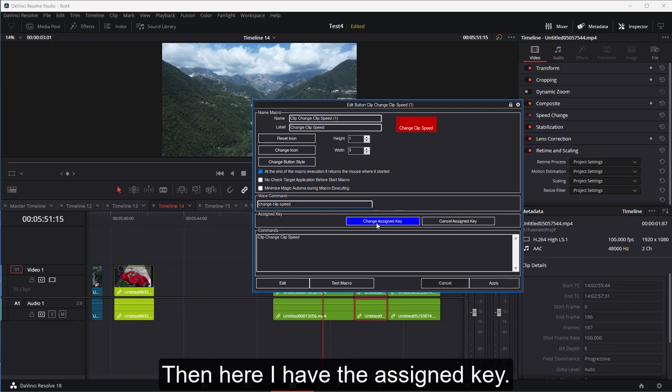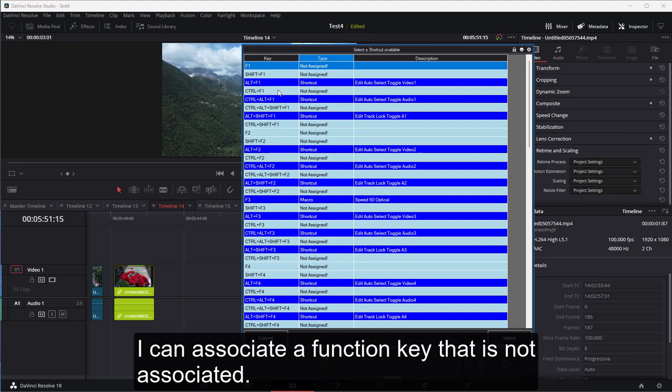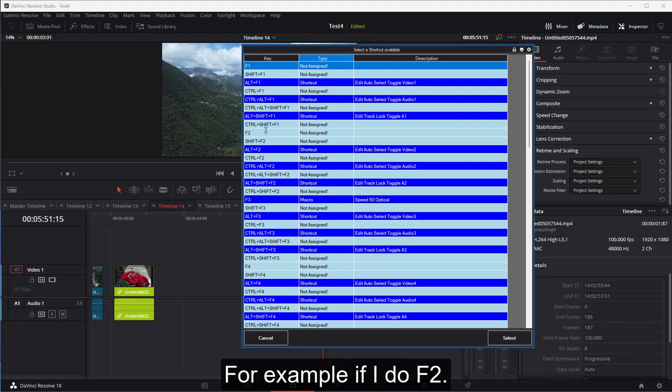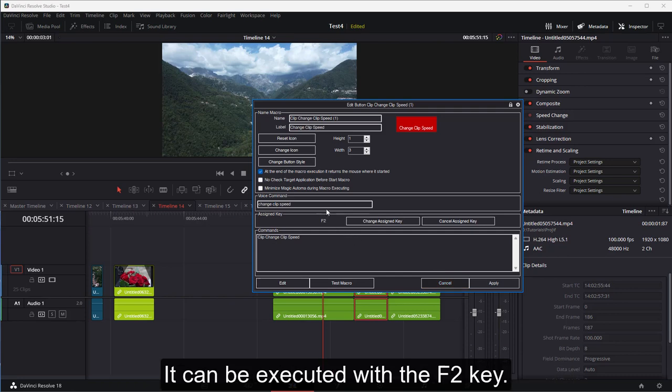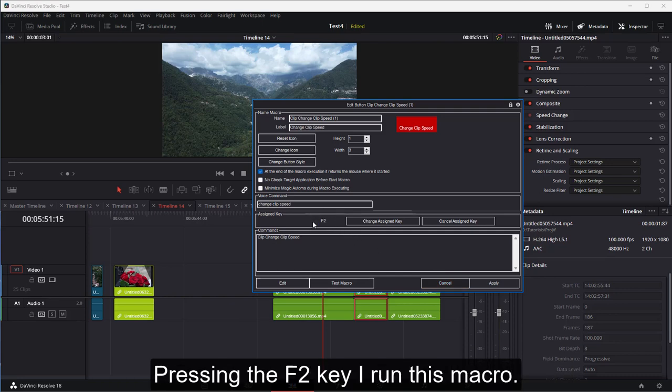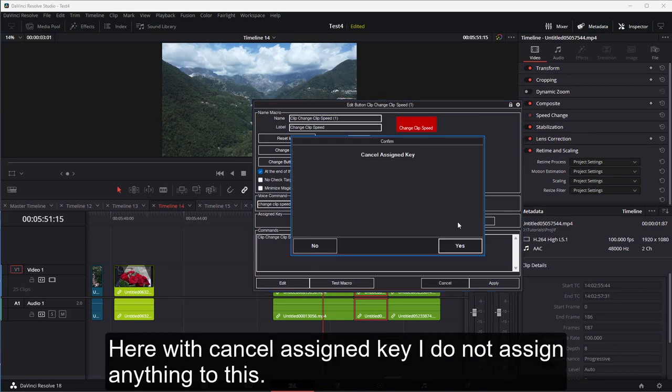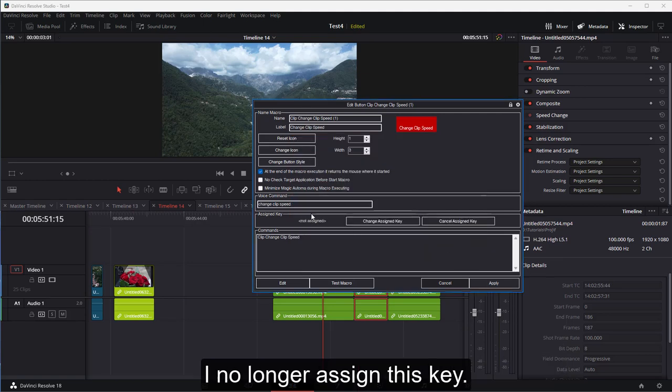Then here I have the assigned key. I can associate a function key that is not associated. For example, if I do F2, from this moment this macro can be launched. It can be executed with the F2 key. Pressing the F2 key I run this macro. Here with cancel assigned key I do not assign anything to this. I no longer assign this key.